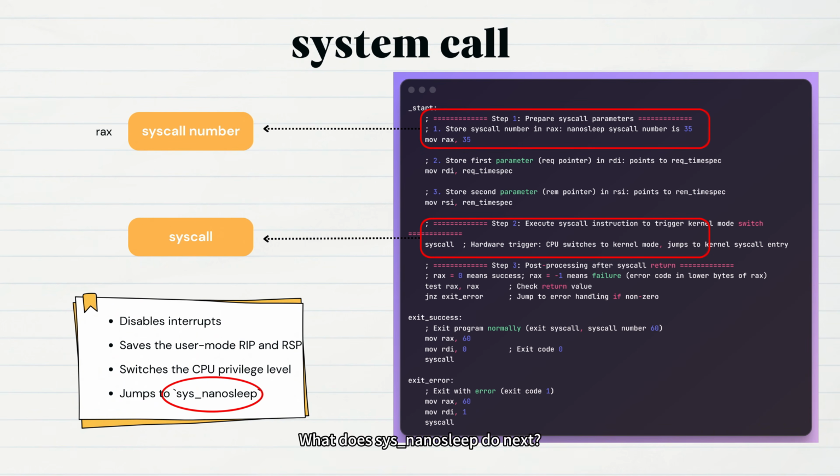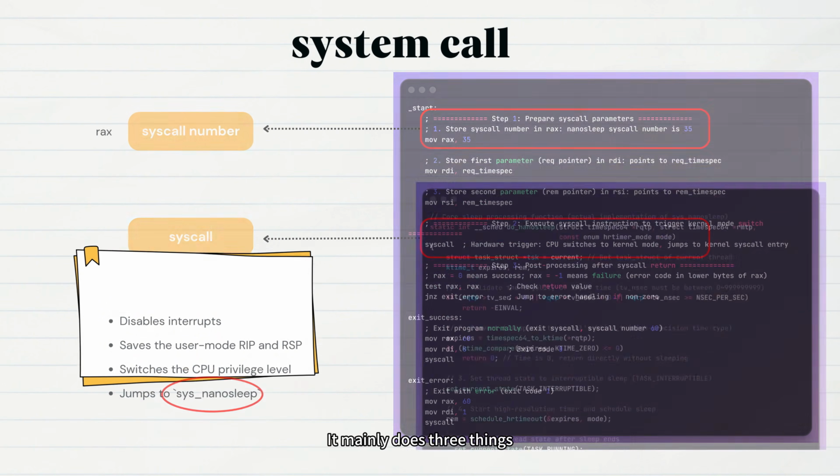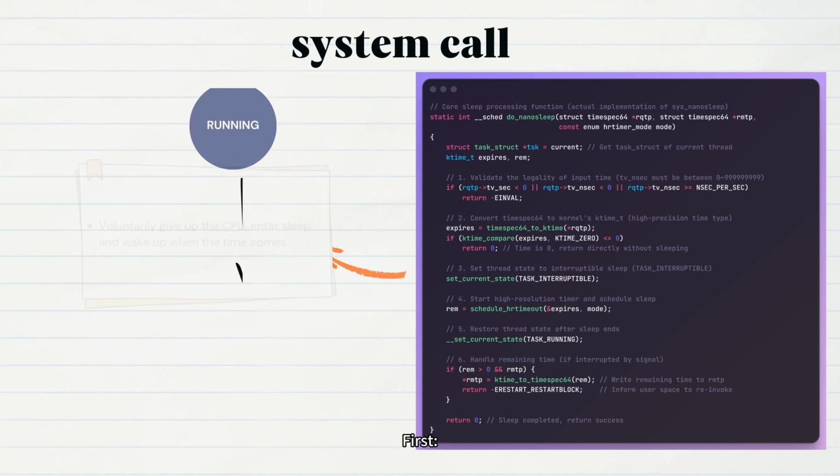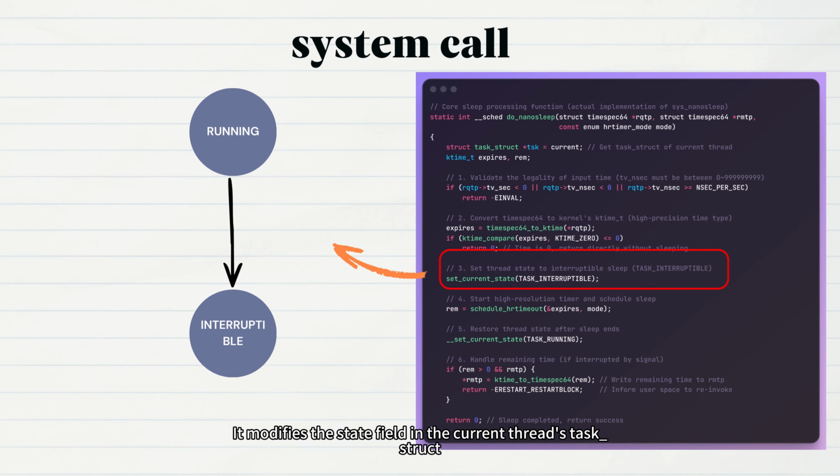What does sys_nanosleep do next? It mainly does 3 things, with the goal of having the current thread voluntarily give up the CPU, enter sleep, and wake up when the time comes. First, it changes the thread state. It modifies the state field in the current thread's task_struct from TASK_RUNNING to TASK_INTERRUPTIBLE. This means the thread is no longer eligible to be selected by the CPU for execution.